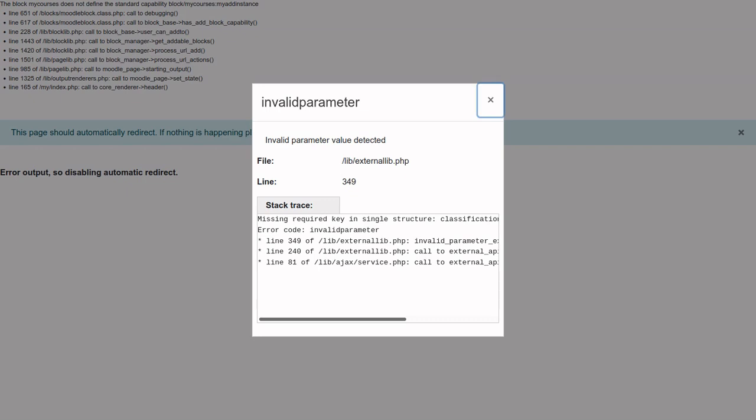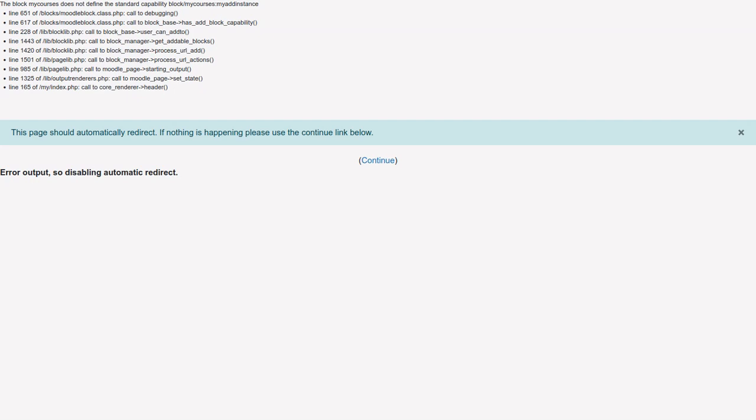This one here is the Ajax error. Normally an Ajax error, JavaScript error, that's how that displays when it comes up. And if we look at our error here, it says the block my courses does not define the standard capability block my courses my add instance. So now we are going into the realms of permissions and capabilities. So we need to fix that.